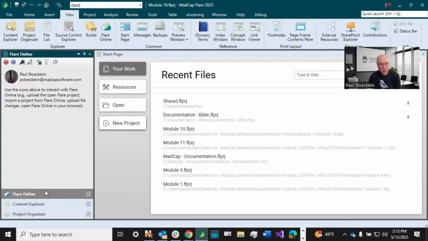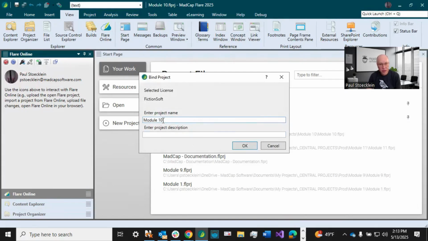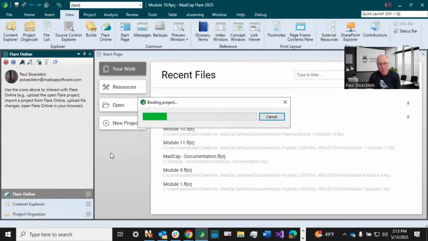I go back to that Flare Online window pane right here. So now there's a different button I'll select, and that is this one right here to upload this to Flare Online. Flare gives me the name, Module 10. I can add a description. I'm not going to. Just click OK.